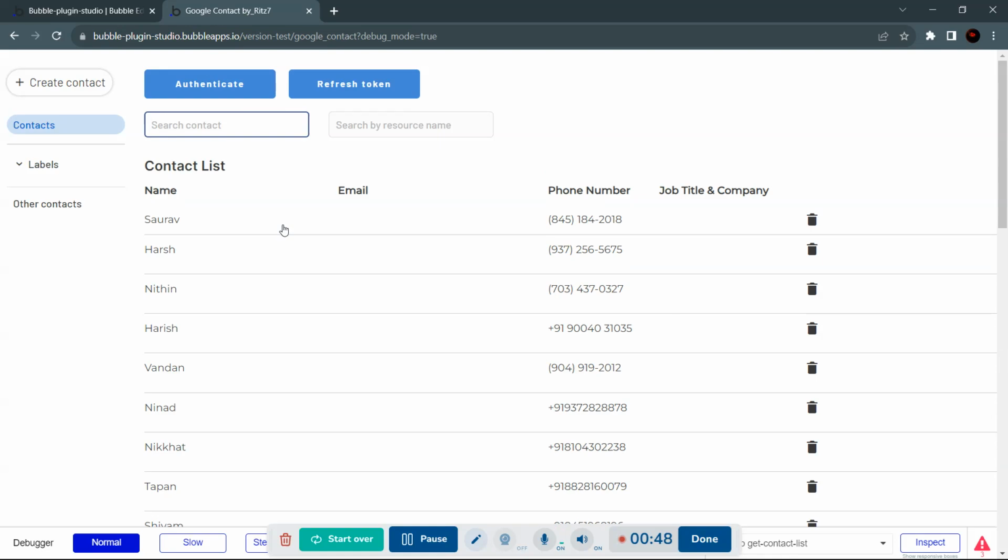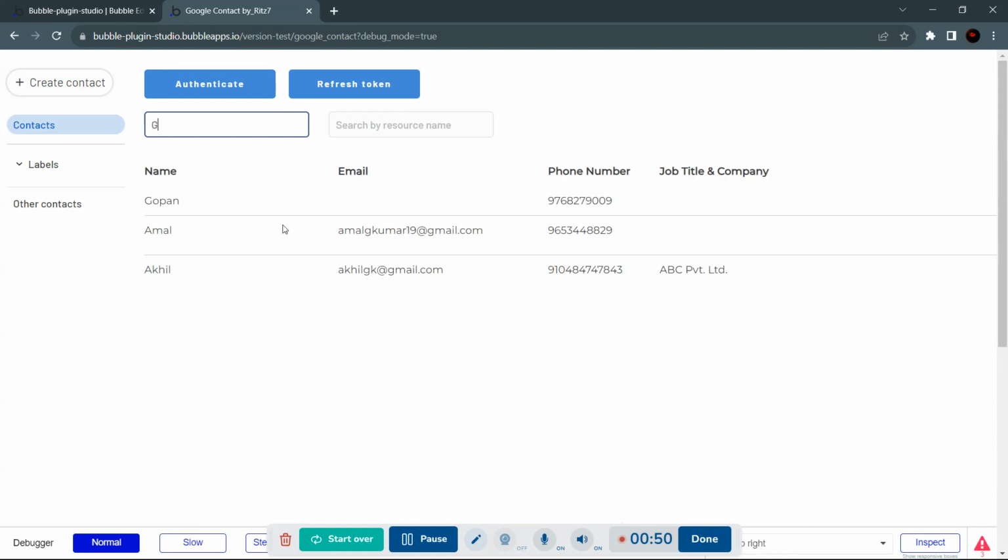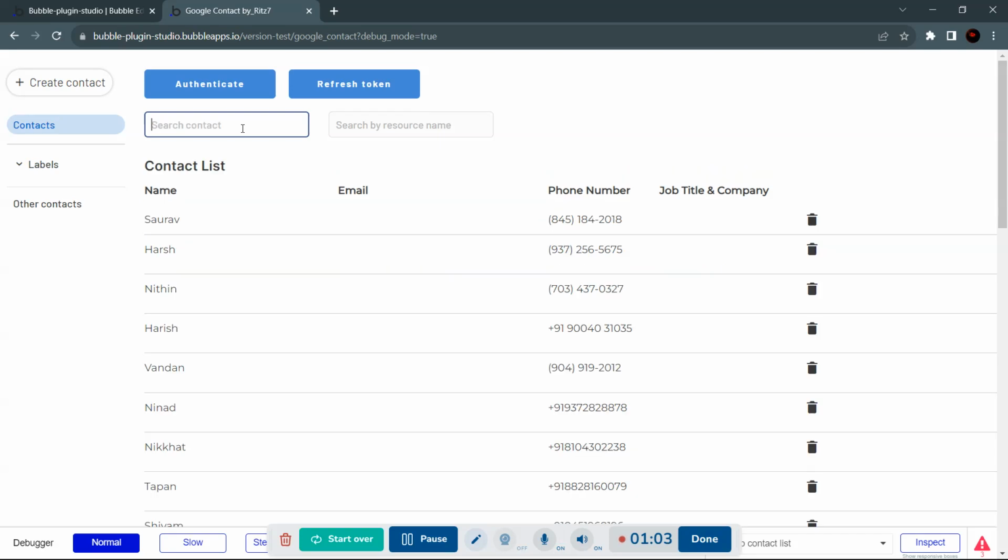If I replace A with G, yeah, so you can see there are some with G as the keyword. So yeah, this is how you search for contacts by their keywords.